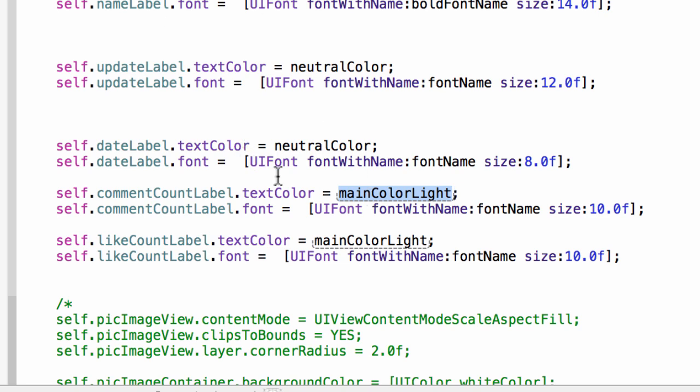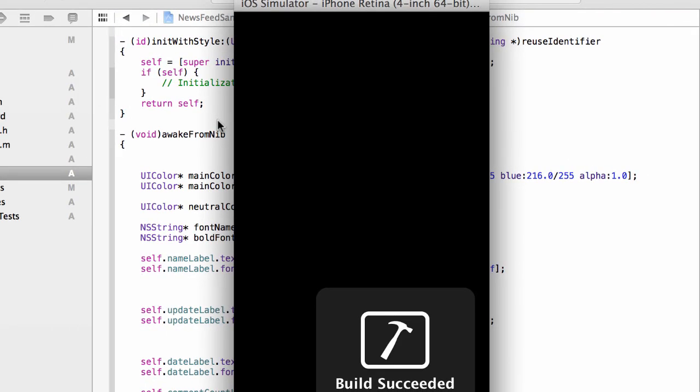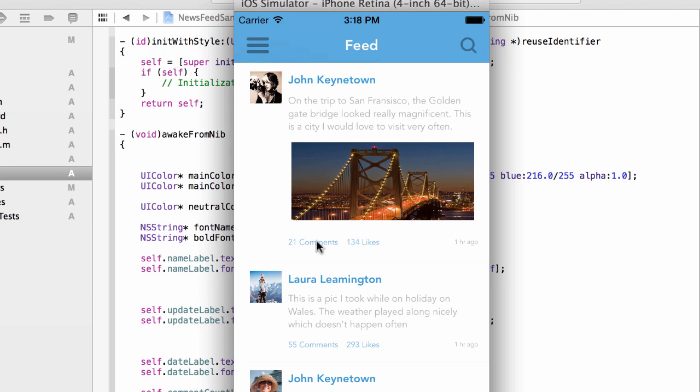So what is the main color light? The main color light is basically the same main color, which is that blue that we had before, with an alpha component of 70%, right? So if I run that, let's see how that looks. So you can see down here, right? So we have the time that the update was posted, and then we have the likes and then the comments, and then that's all getting set up for us, right?